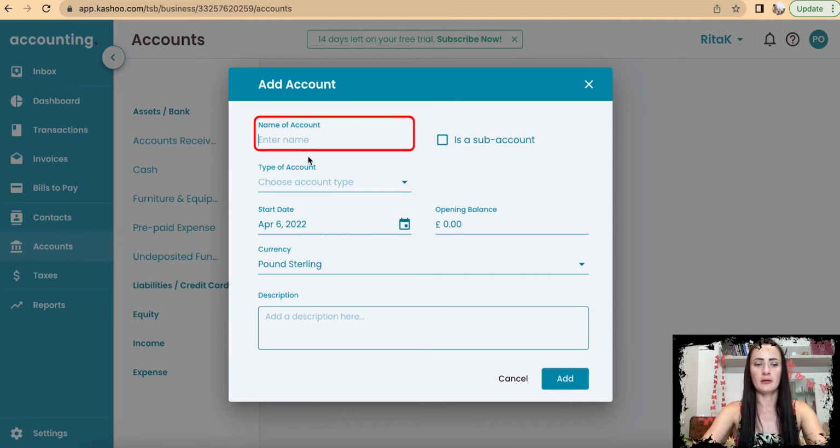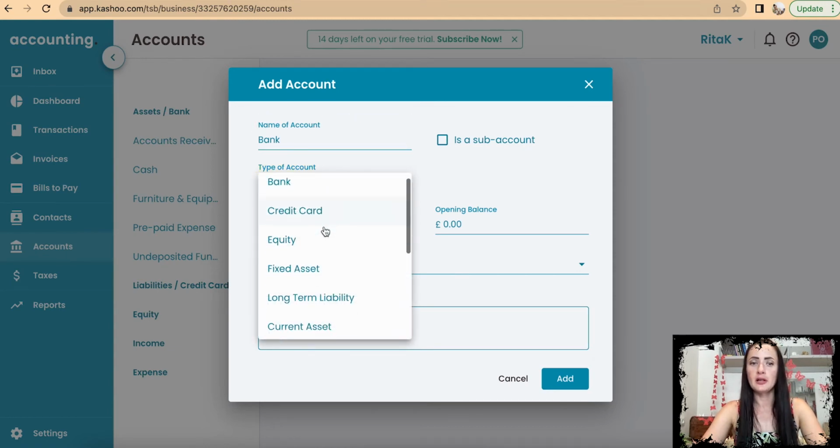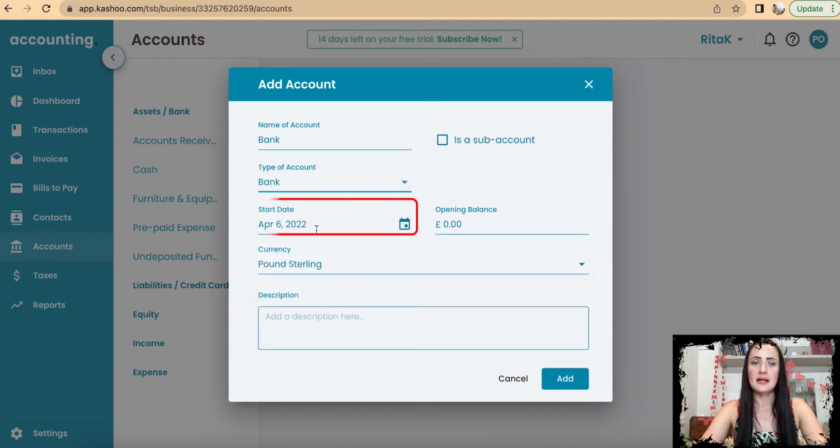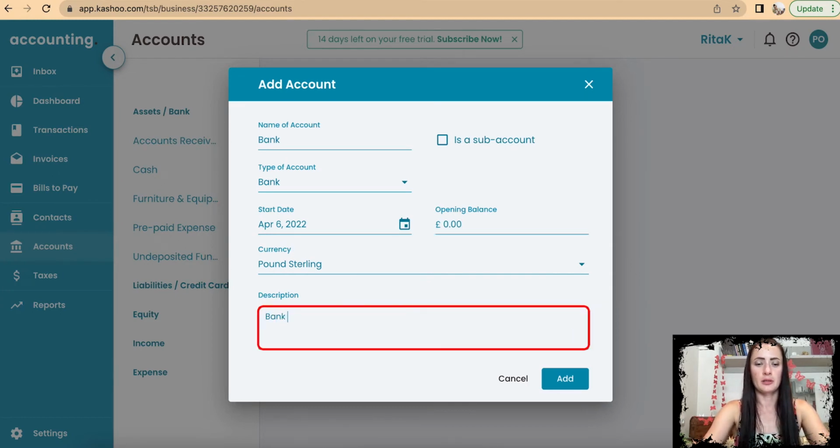So the name of the account will be bank, and the type of account will be bank account, but there are also options for credit cards and other types. In my case it is bank. Start date is from my tax year, but you can select when you opened it. For example, if this bank will be opened afterwards, just select the start date of this bank account. And opening balance, we can add how much money is in the bank from 6th of April 2022. Also we can add a description, for example bank account, and add.